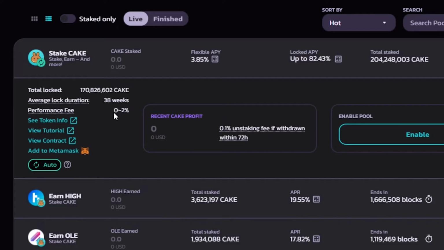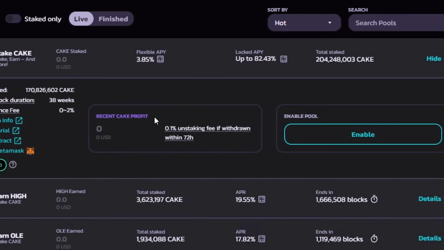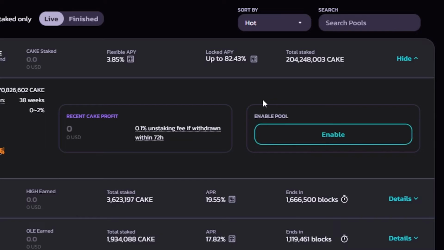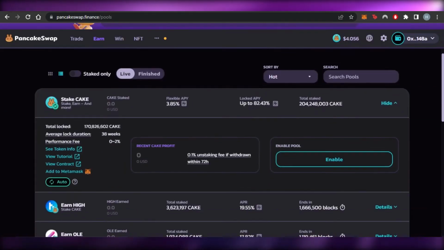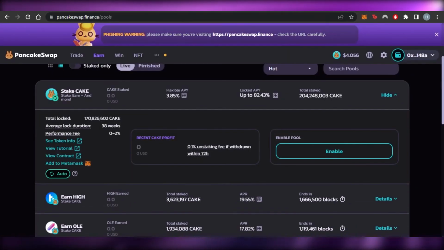This is for, you can see, 0 to 2% performance fee. And then we have enable pool. So if I want to enable it, I will just click on enable and the pool will be enabled, and I will be simply able to stake tokens and earn money on Pancake Swap.